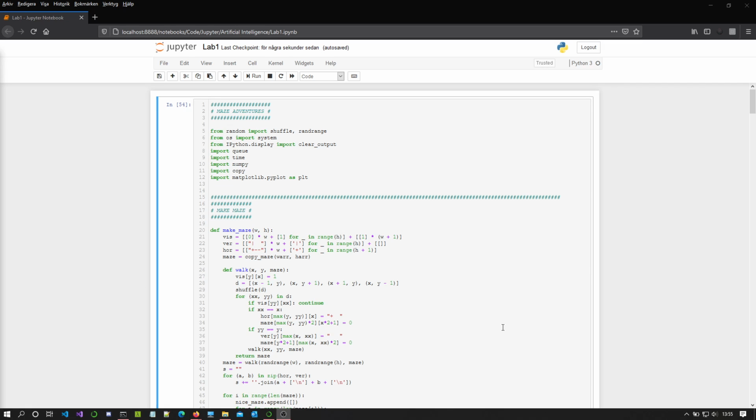Hi, and welcome to my presentation of my solution to Lab 1, where we were supposed to solve a maze with the help of A-star algorithm. I think my thought was to begin with my code, show it a little bit, and explain how I have thought.